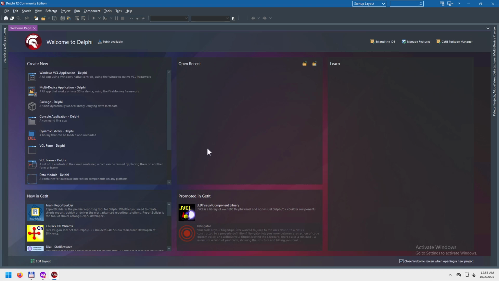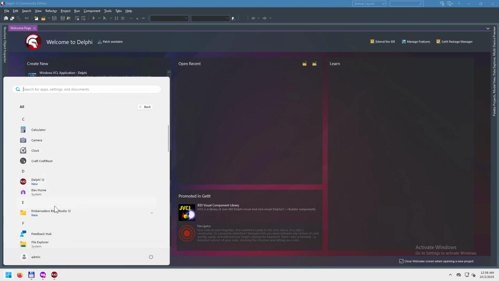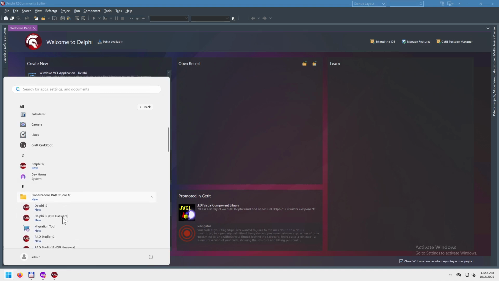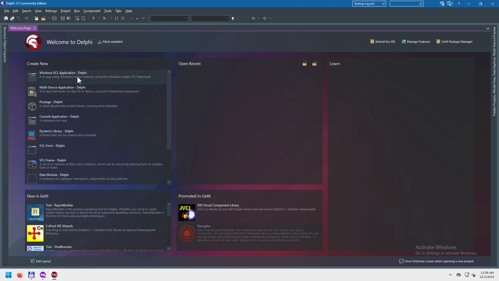Okay, and we're on. So the integrated development environment Delphi Community Edition has been installed. You can always restart it from the Windows Start menu, either Delphi 12 or Embarcadero RAD Studio and then Delphi 12. This is the welcome page. Let's start with the simplest Windows graphical user interface application possible. That's probably this one, Windows VCL application Delphi.